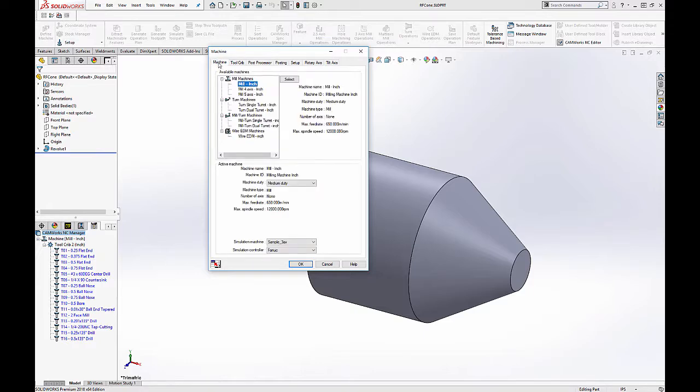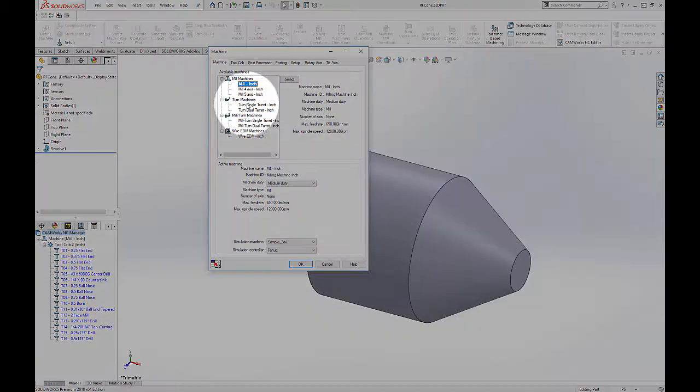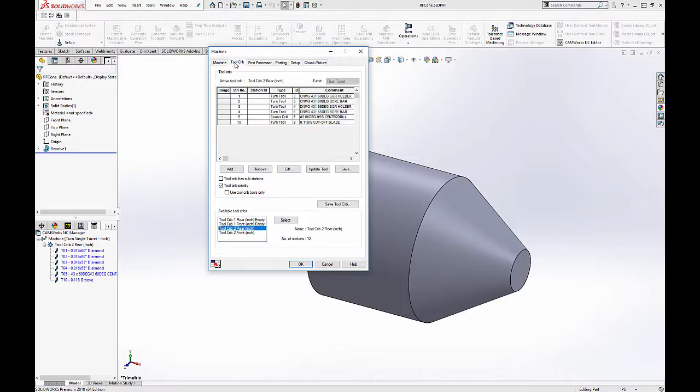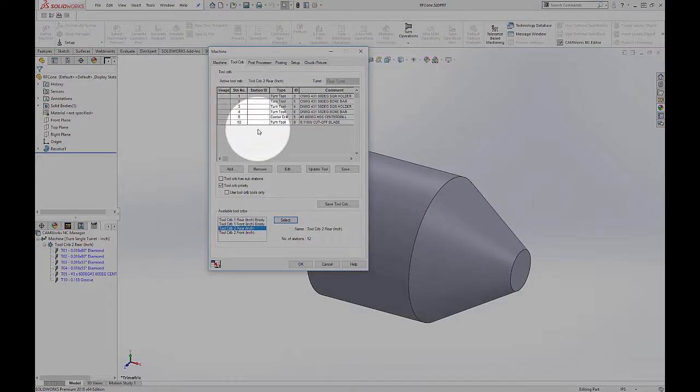We'll start from left to right, with our machine. We'll go down and select a Turn Single Turret. Make sure we positively select that. We'll select a tool crib. Make sure we have tool crib 2, the rear. This is the tool crib I'm going to use, and these are the tools that we're using.